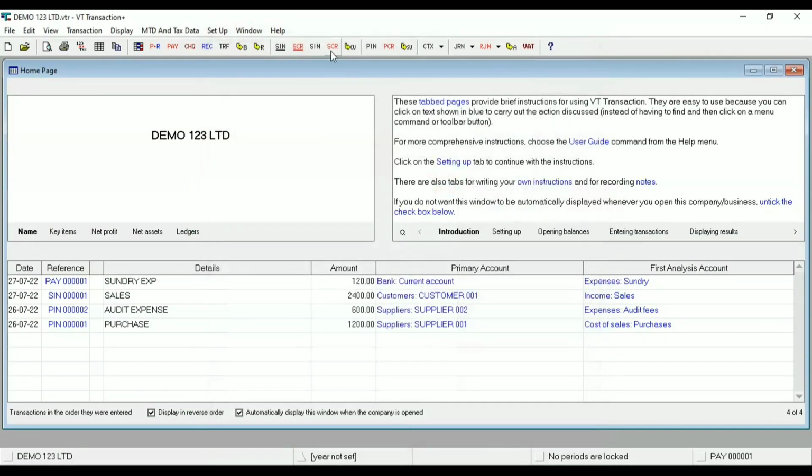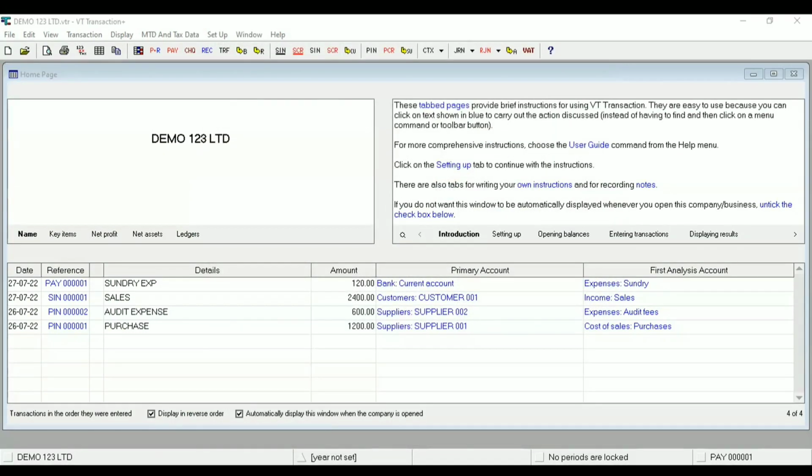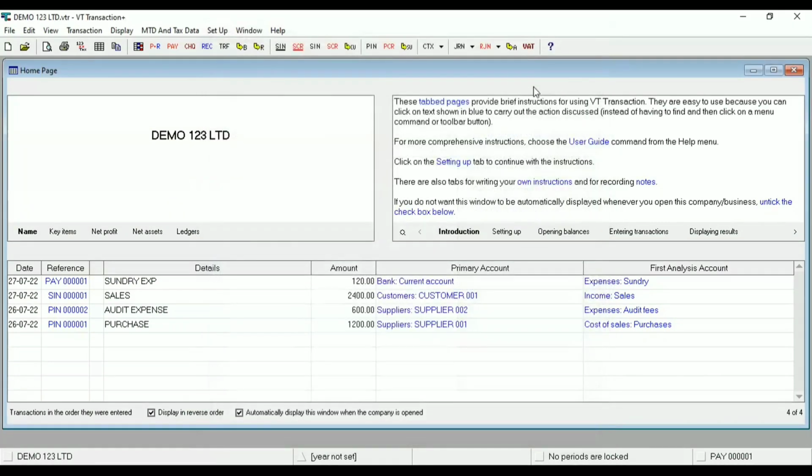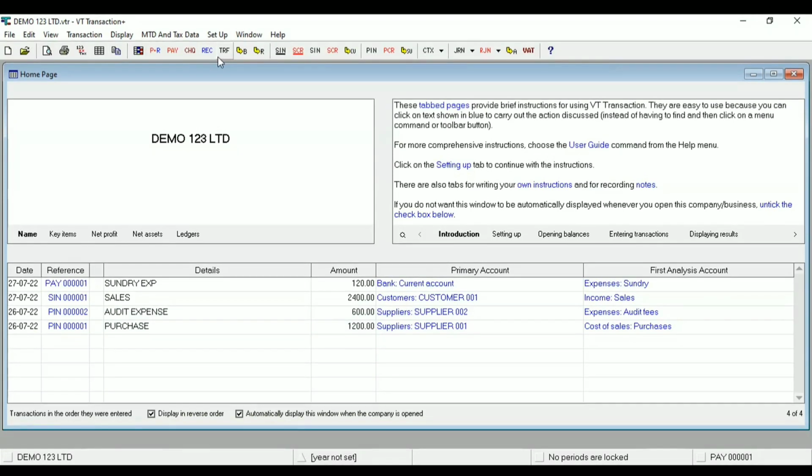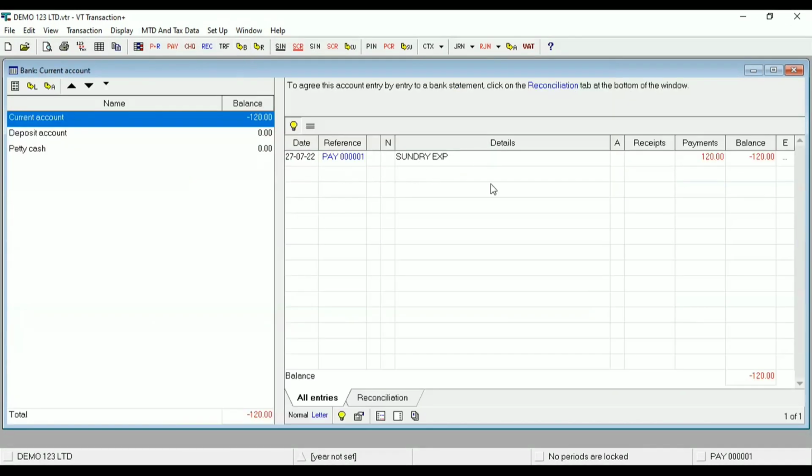And you can also copy and paste from Excel. Okay, so this is the easy method to enter the transactions, and it also saves our time. So we can use the universal input sheet here.